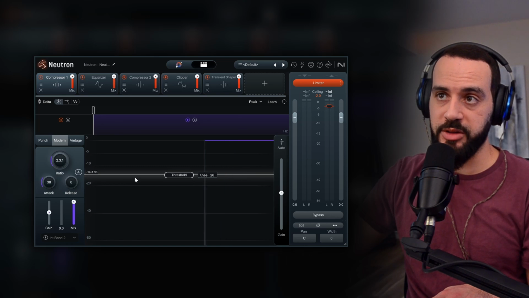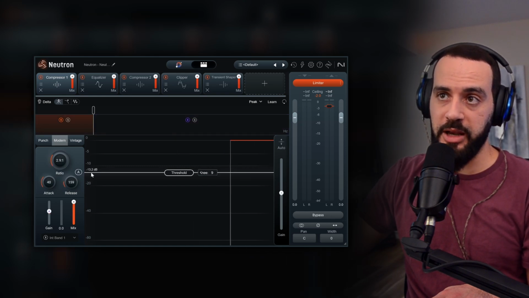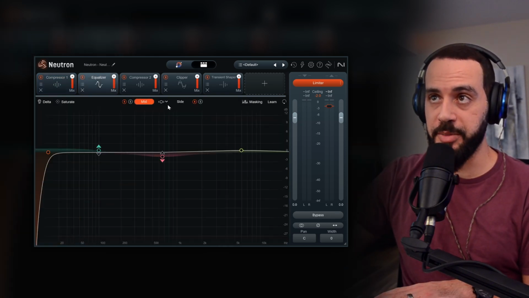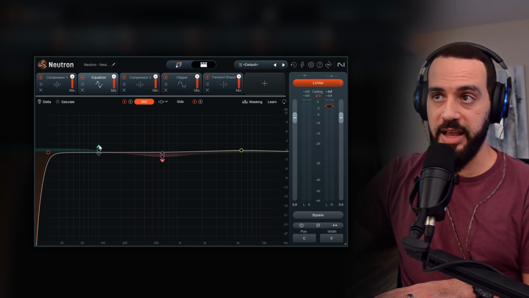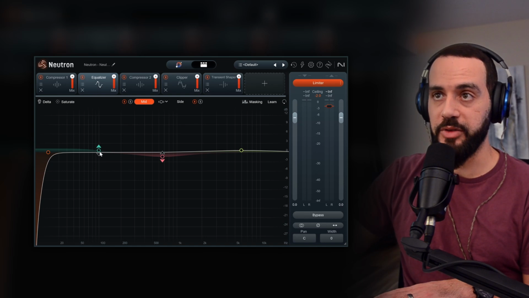So the mid to high range has a threshold at -14 dB. The low end, I'm allowing a little bit more. Next, I have a mid-side EQ. On the mid, I'm boosting a little bit. I have a low shelf that is in dynamic mode, that is lifting a little bit around 100 and below.